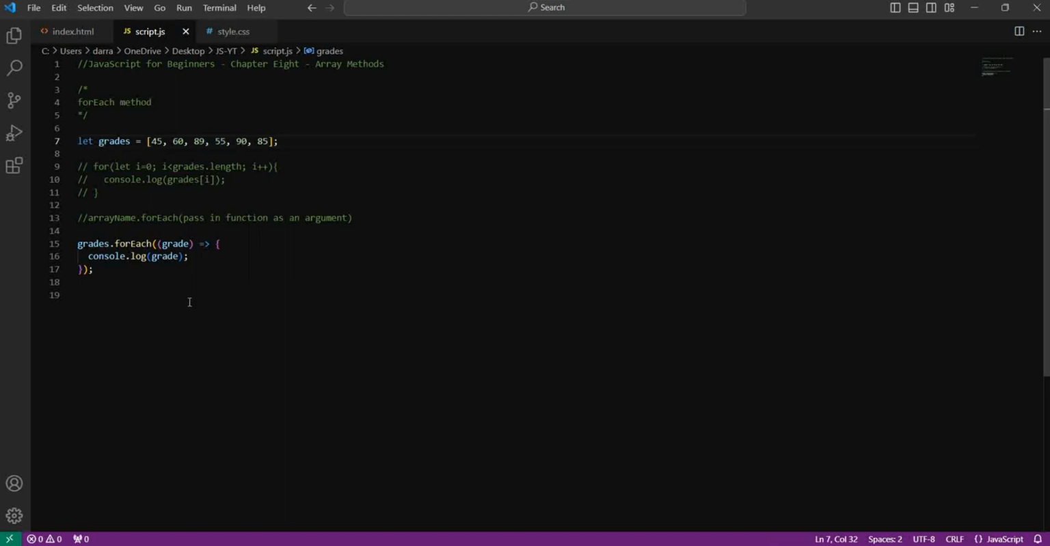Awesome. So that is the forEach method in JavaScript. It can be used to iterate over an array of values, and it expects to receive a function passed in as an argument. And you don't have to do just console.log. You could do something more interesting if you wanted. Maybe, for example, you're going to take each grade and just do something with it. Maybe manipulate the numbers, add on 10% or something like that.